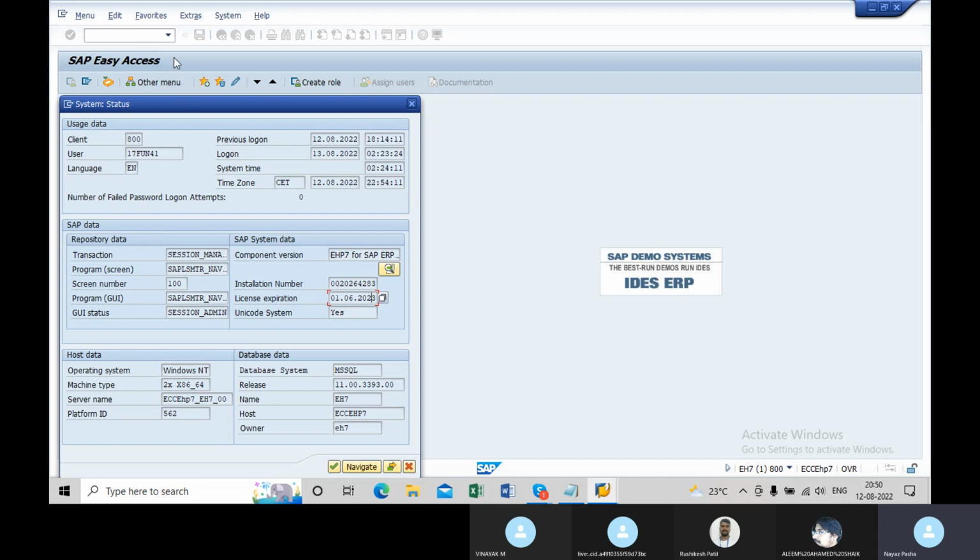Okay, so this system status will give you your client number, means system number, what is the user ID, in which language this demo system is available, and then you have some SAP data related information, then the installation number, license number, etc. Then what is the database you are currently using?